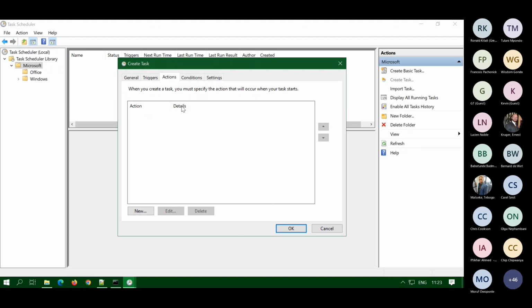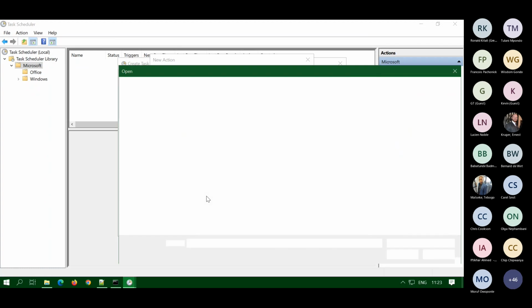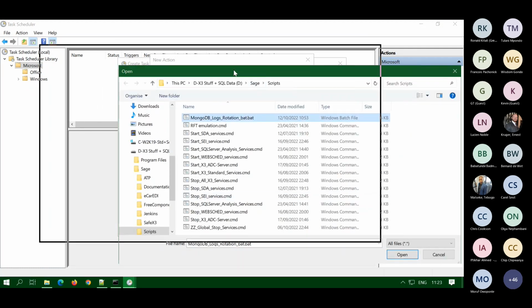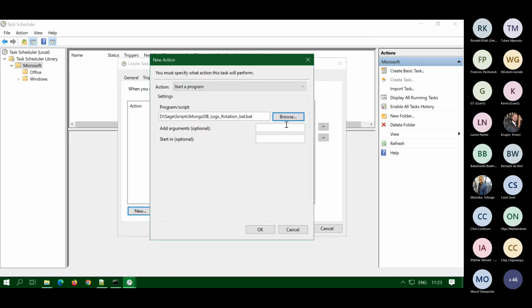And under actions, we want to specify that we want to execute that particular script. So we'll select this one, start a program, and we'll select our script there from the scripts directory, and we'd say open. And now this is the section that I wanted to show you. Here we're going to specify the 3 key arguments that we would have normally manually typed in to run the script.